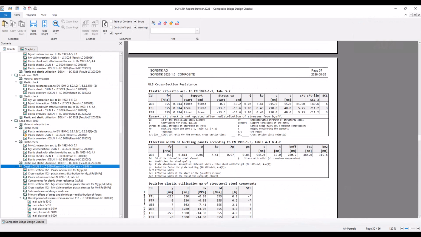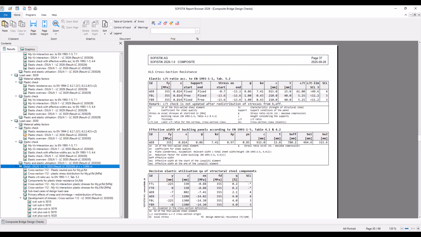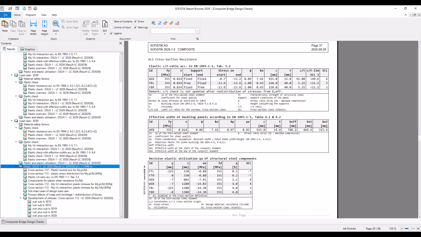That's it so far about the ultimate limit state design checks. In the next video, we will proceed with the checks in the serviceability limit state.